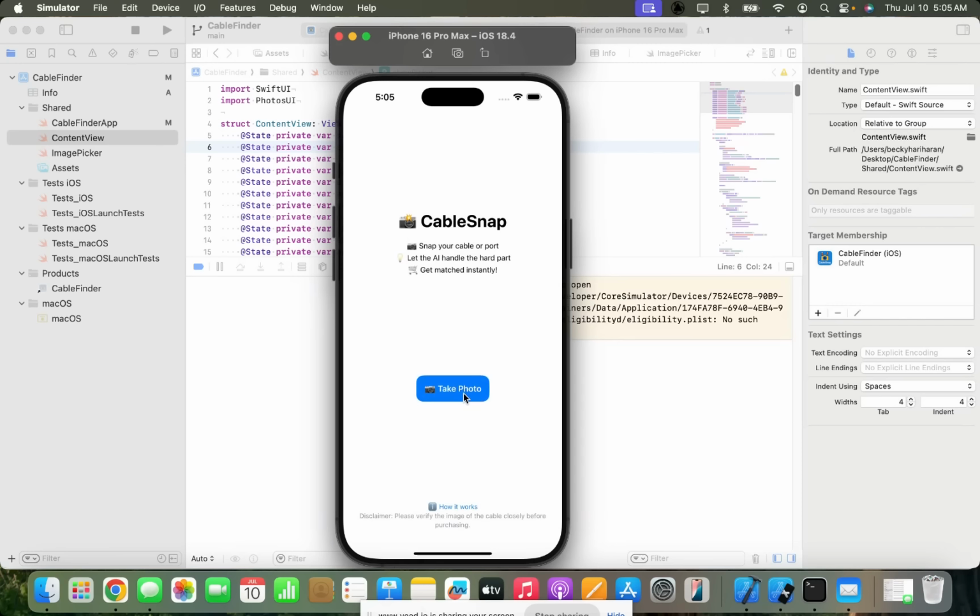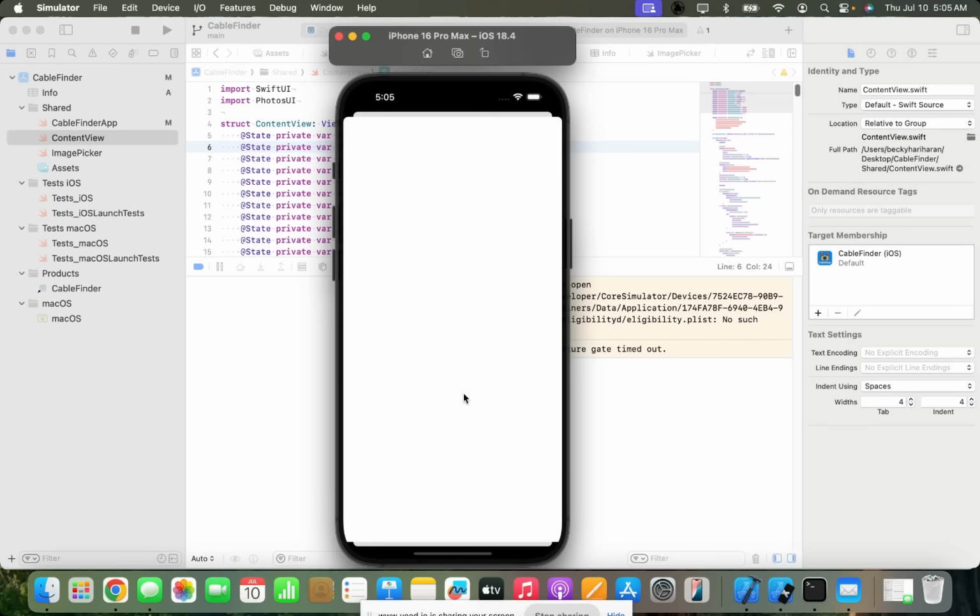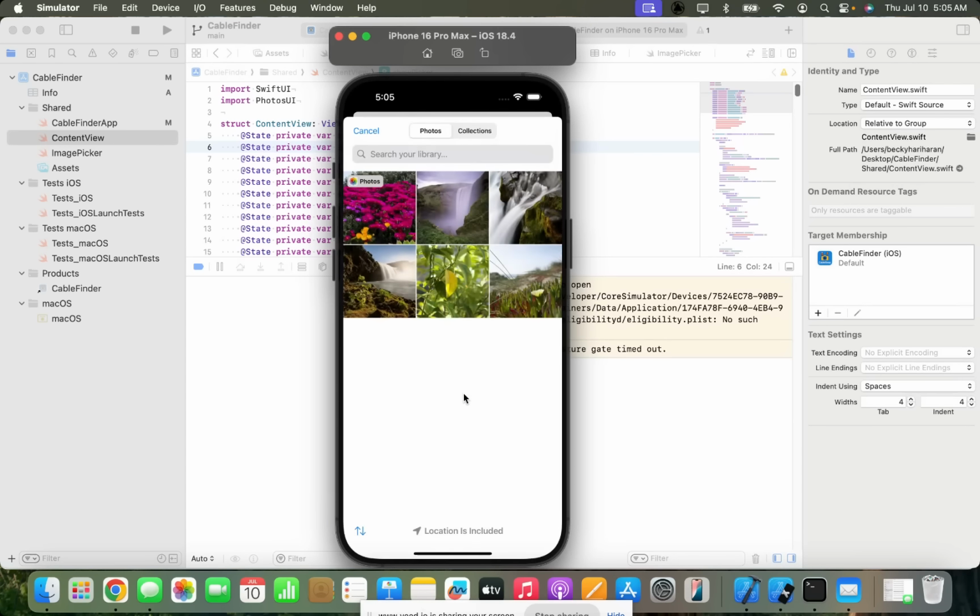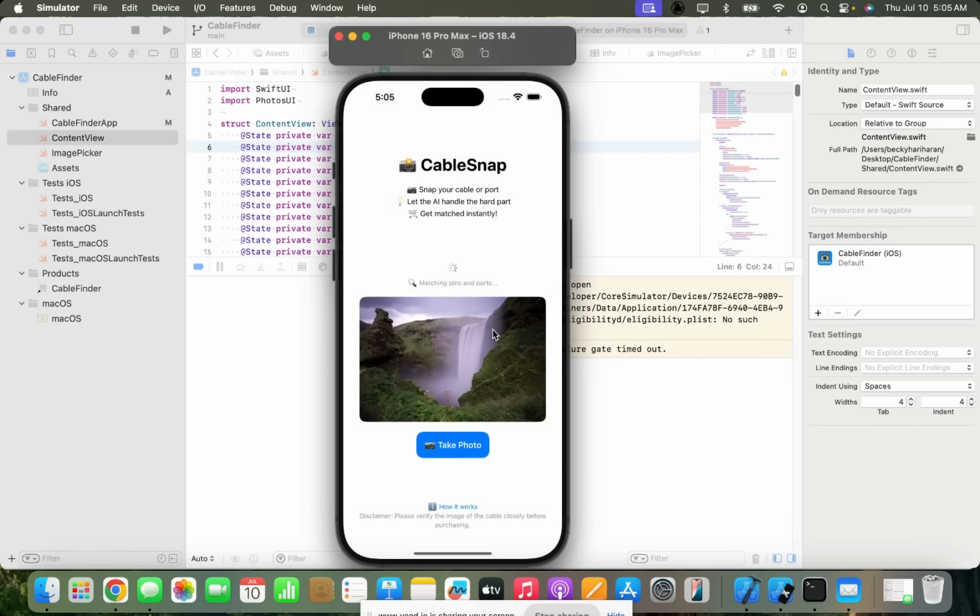So let's say I'm going to take a photo. So give it a second because that new sheet is getting loaded, that image picker is getting loaded. And oops, I don't really have a cable picture, but for kick's sake, let's just upload one of these pictures and see what happens. So here you can see all our messages are coming that we discussed in the code yesterday. AI magic and process.